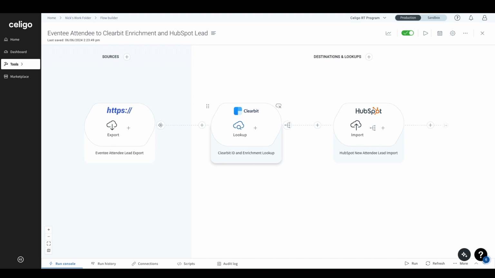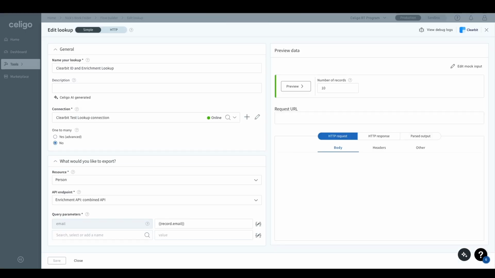So in this step, we want to create a lookup to gather enriched data on each attendee, and we want to make sure that this lookup step is named appropriately again, and that our connection is up and running. So the resource will be set to person. The API endpoint is set to the enrichment API.